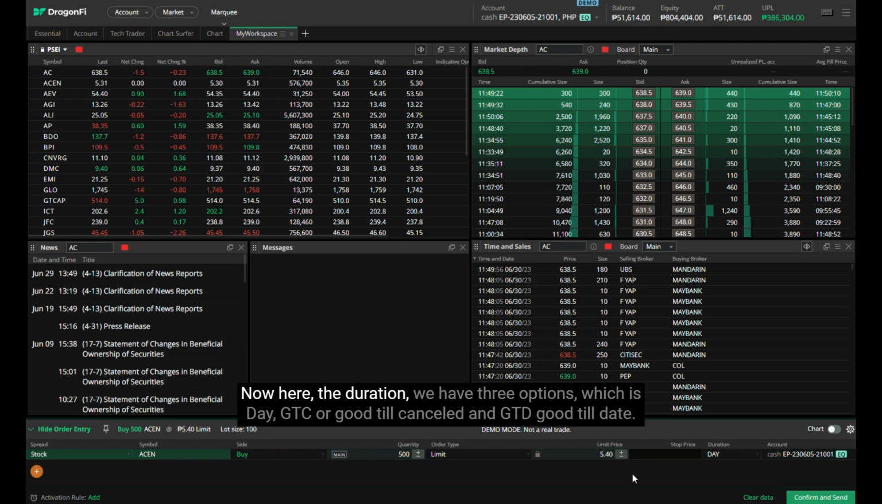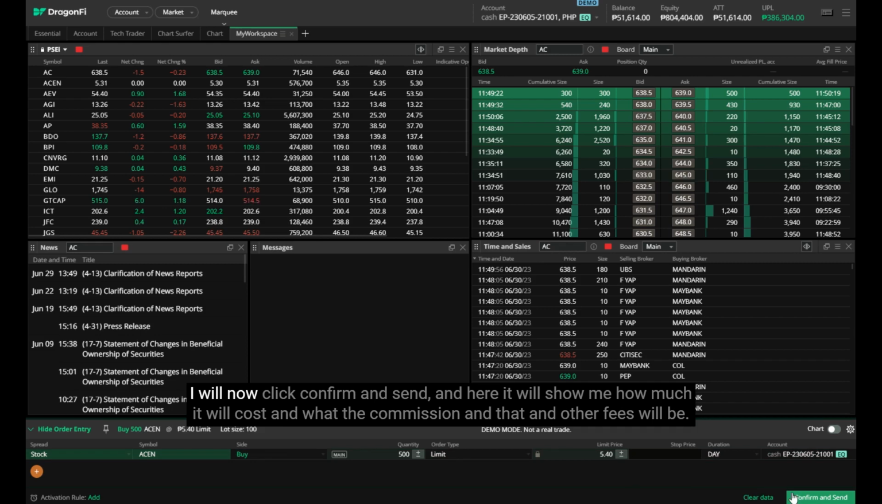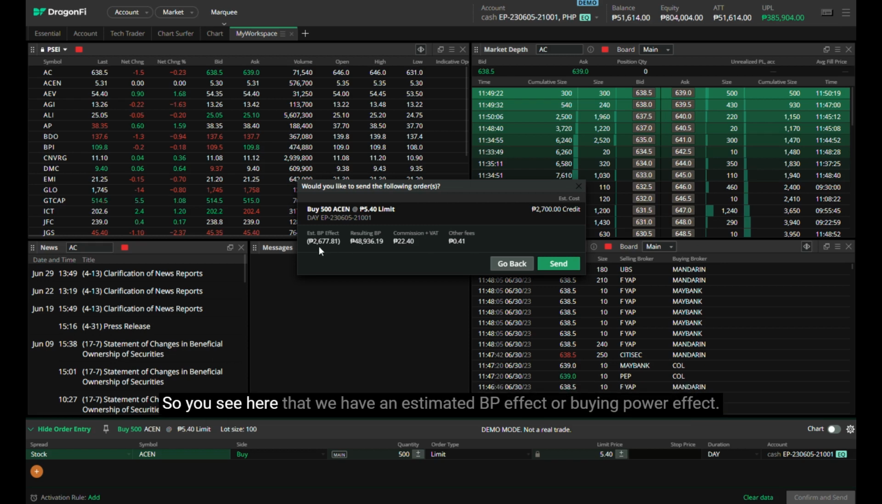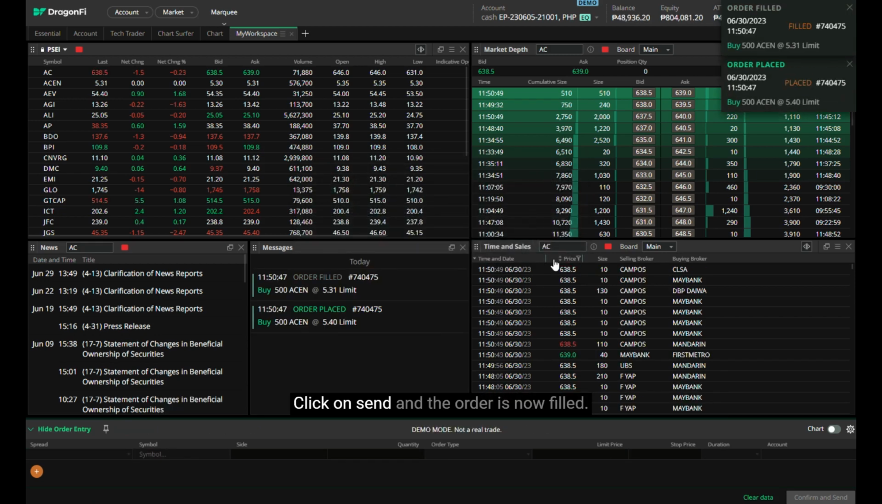Now here, the duration, we have three options, which is day, GTC or good till canceled, and GTD, good till date. I will now click confirm and send. And here it will show me how much it will cost and what the commission and VAT and other fees will be. So you see here that we have an estimated BP effect or buying power effect. I click on send and the order is now filled.